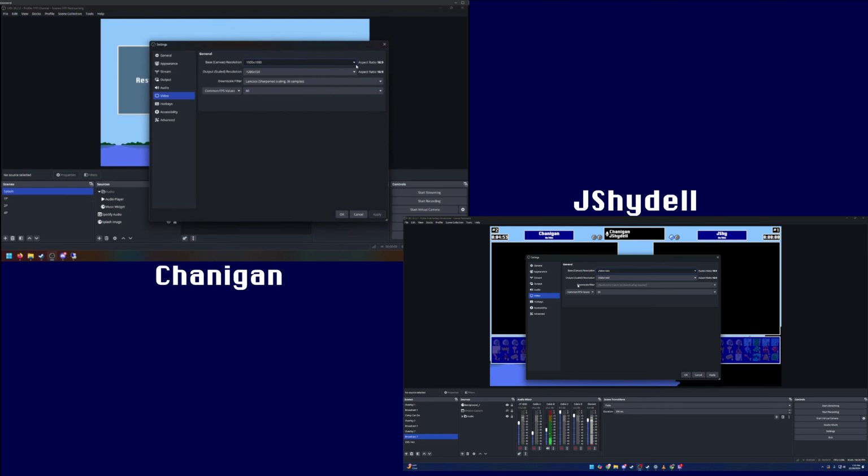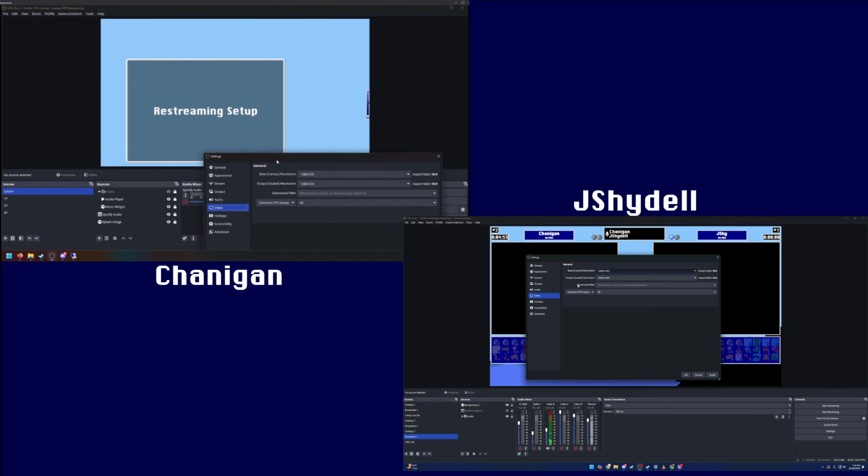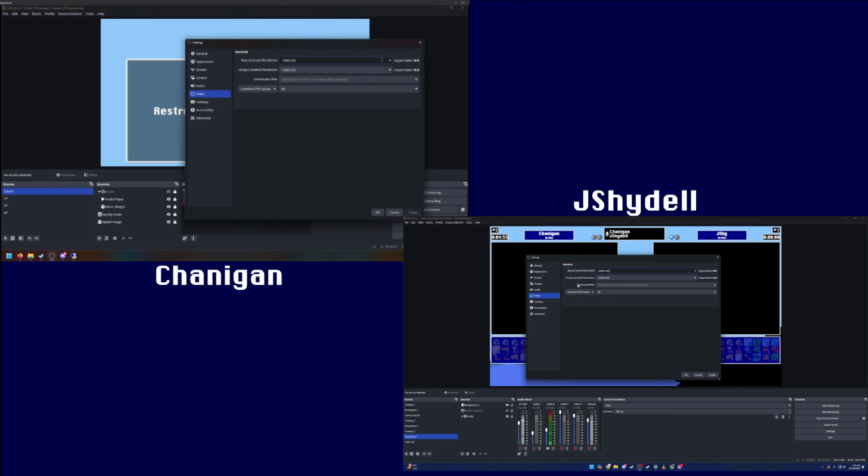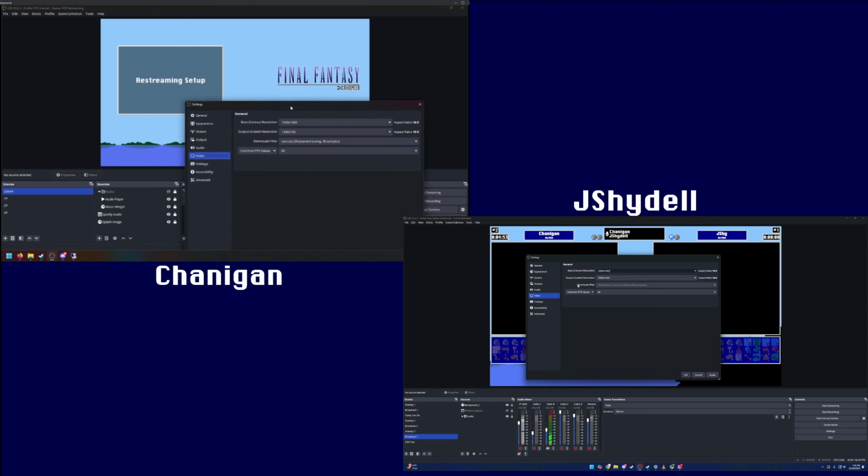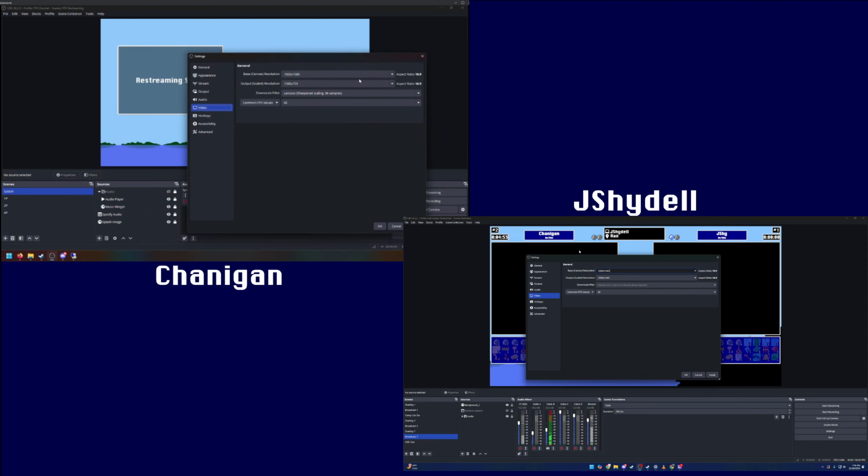Like for example, I'm at 1920 by 1080. If I change it to 720, click apply, everything's zoomed in. The only reason I like to keep it at 720 is that's what our stuff is built on. But yeah, you can scale it to do whatever. It basically just downscales everything from 1080 to 720.